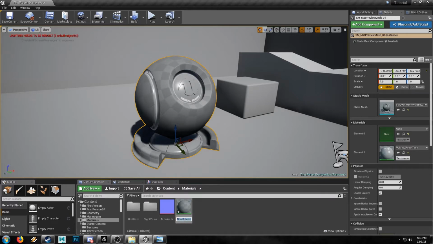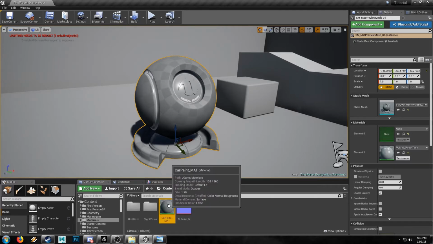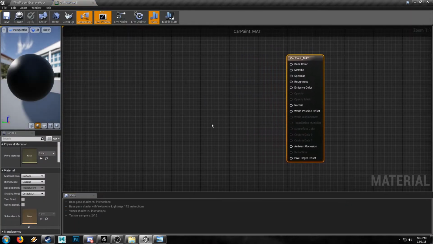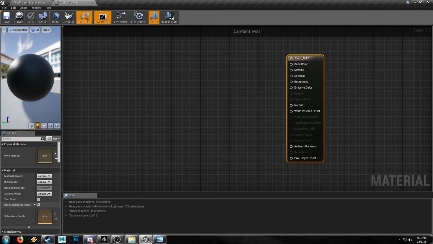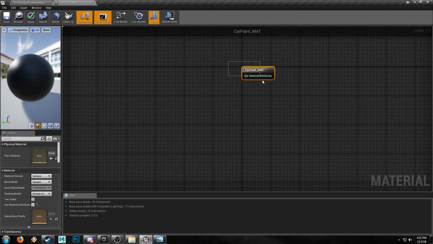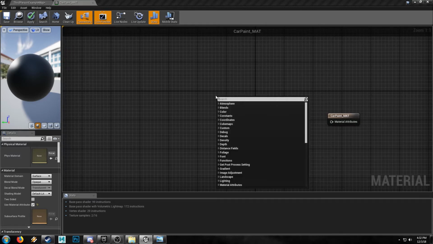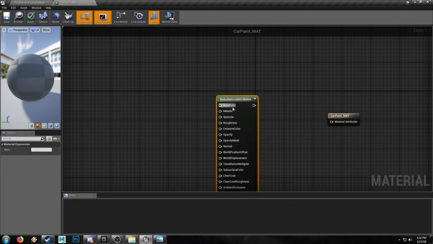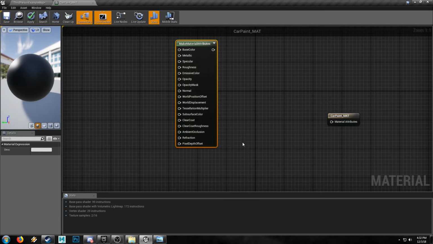Call this one car paint. Cool. We'll open that up. And the trick to making this work, to making the gloss happen over the metallic, is by changing this material node here and finding the use material attributes option, checking that, and we'll lose the bulk of it down to just this one node where it's just going to take in some material attributes. And we can make material attributes with the make material attributes node.